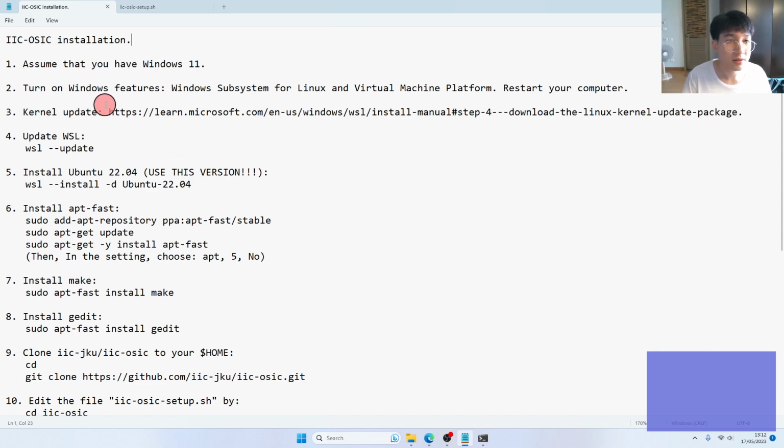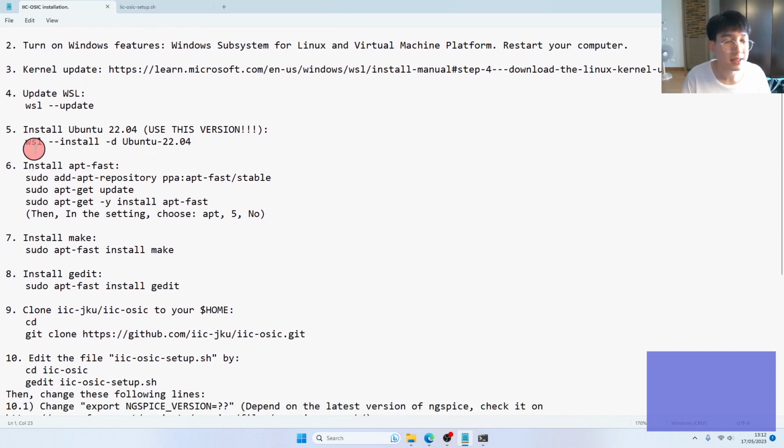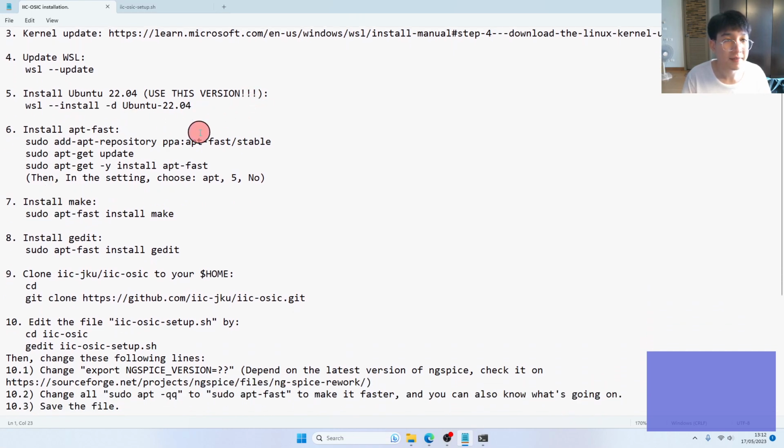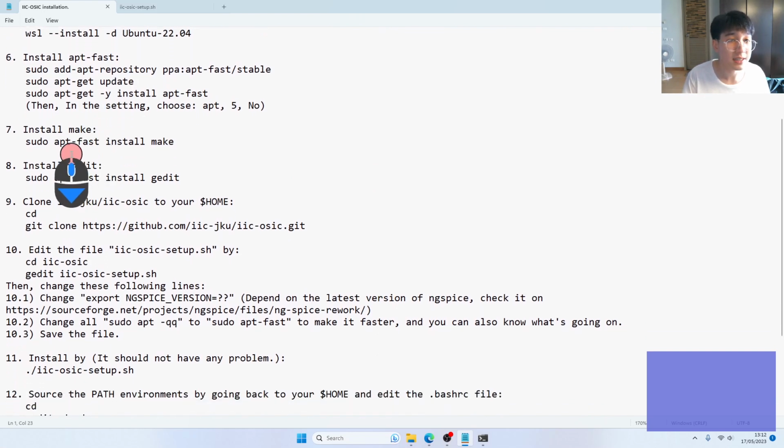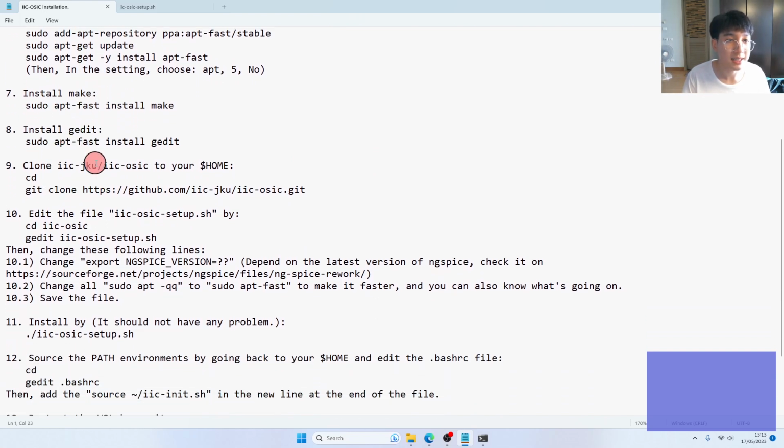And then you update the kernel by going to this link, download the installer, and then go through it. And then you come back, update the WSL by going to the terminal, and then you update it. And install Ubuntu, put your username, password, and going into your Ubuntu, install fast if you want. If you don't want, you don't have to do it. Install make, install gedit, maybe by using fast or apt, it's up to you.